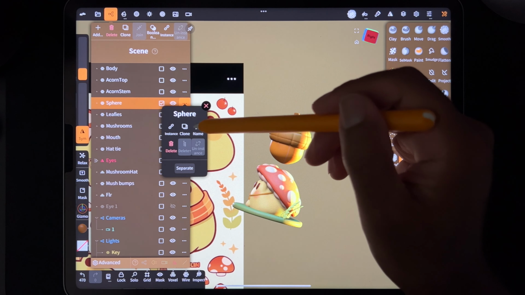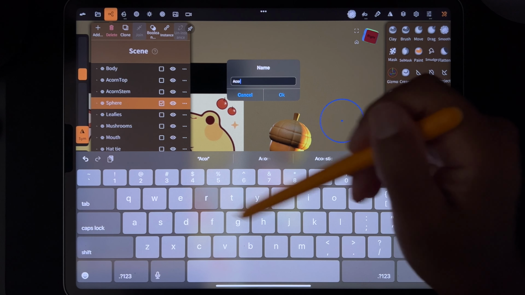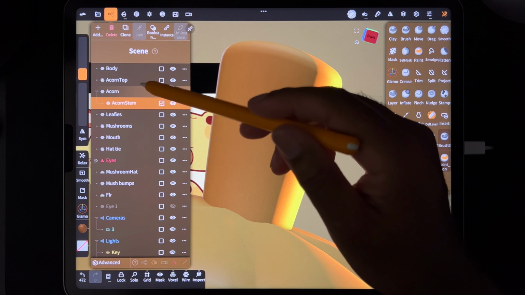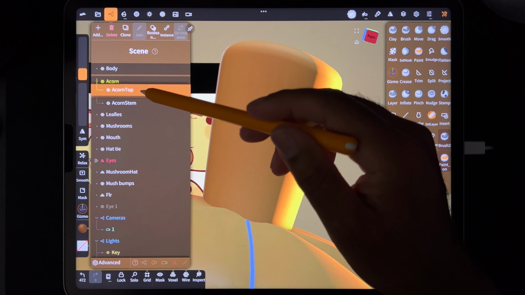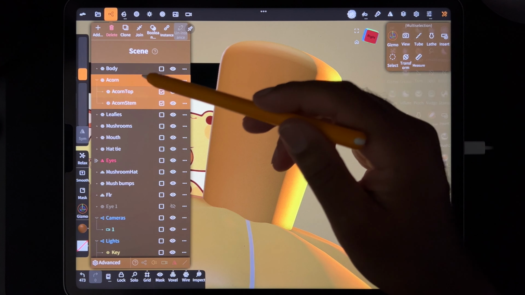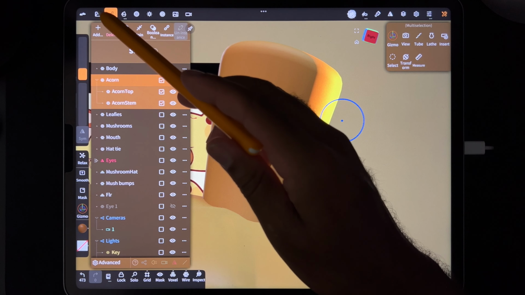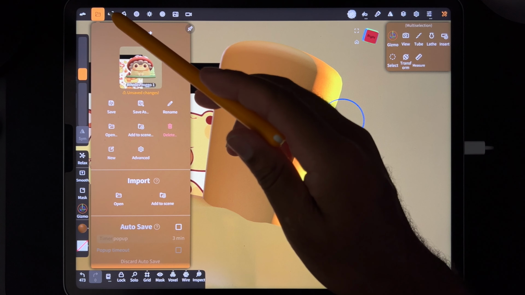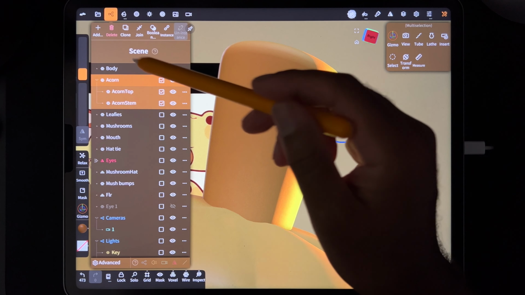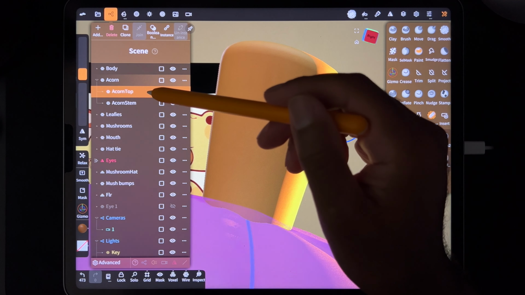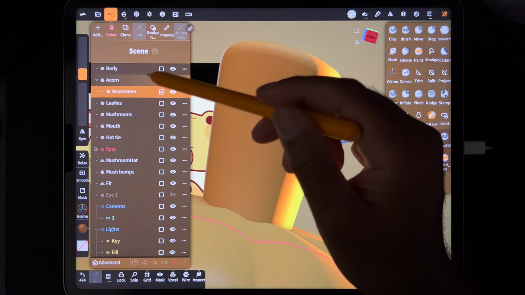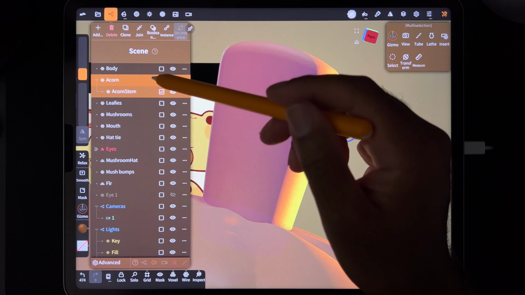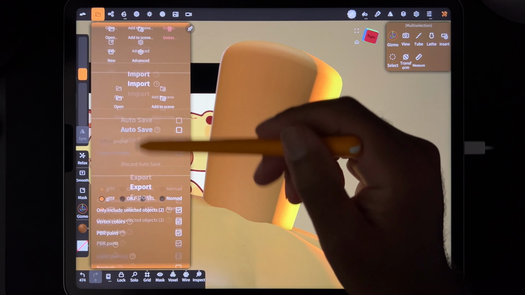This is the acorn. So we have the acorn, we have the stem, and we have the acorn top. So all these together make the acorn. I love it. And I think the stem and the top can go together. Yeah. And I'm just going to save this piece too.